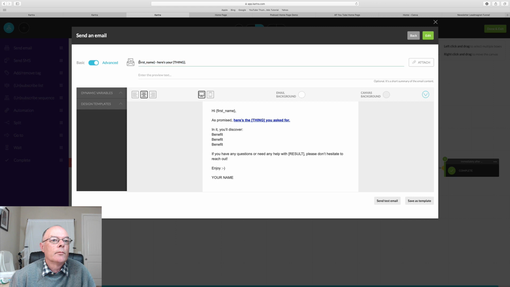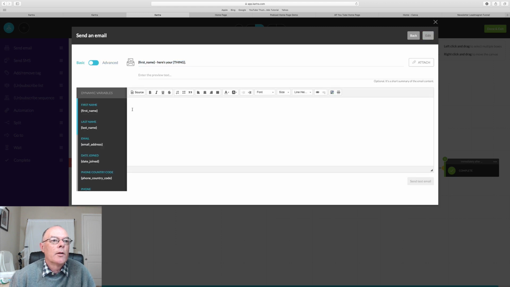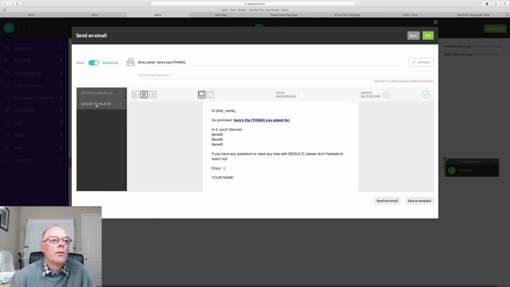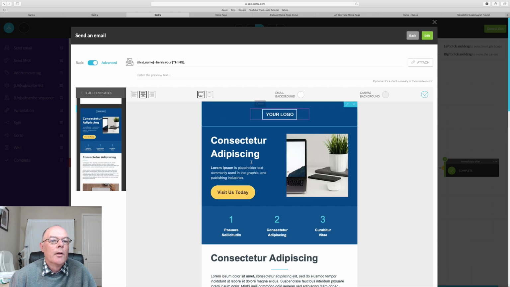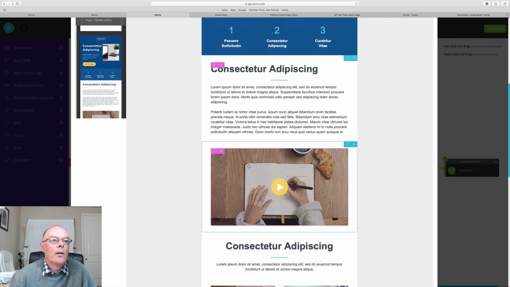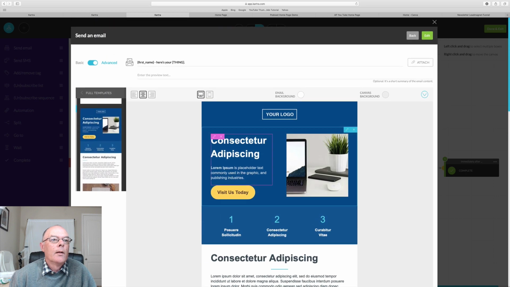Obviously that's quite important. Two different types of email. You've got the basic, which is really where you can build it as a sort of a text email, or you've got the advanced, where it's more of a designed email. And you've got some templates in here as well. If you look at some of these, there's some quite impressive looking templates you can use, and you can just drag those over, drop a block in, and suddenly you've got something that you can make look quite clever.